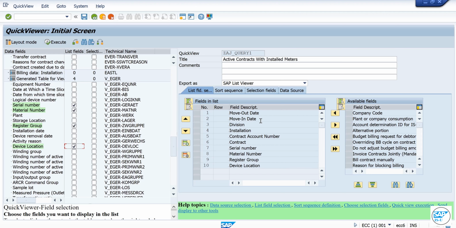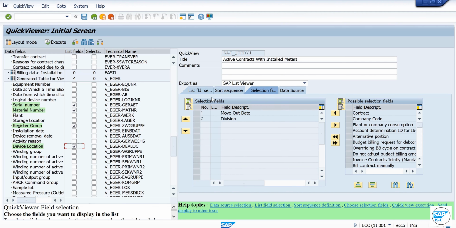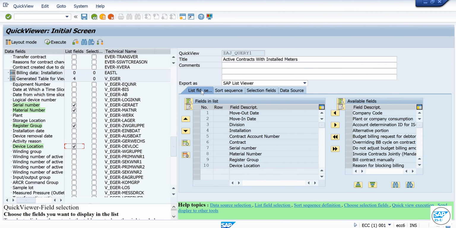So if you see this screen, we have selection fields as move out date and division, and this is my output. I want, let's say, the contract account number at the top, so I can always bring it up, so that I see it as the first column. Then after contract account number, I want contract. I can bring this one up, contract.